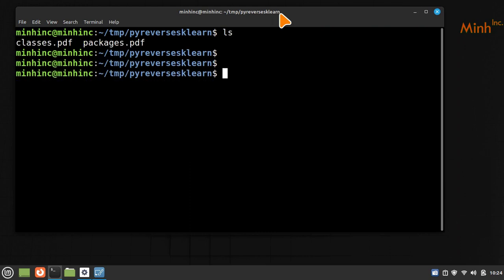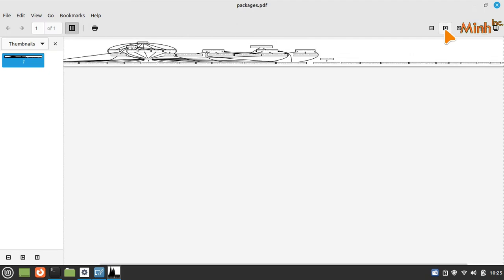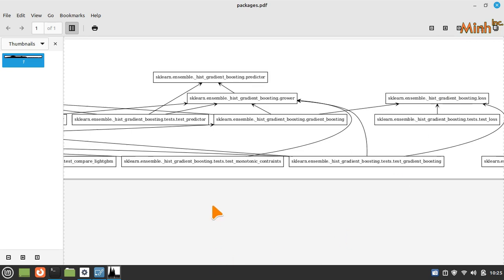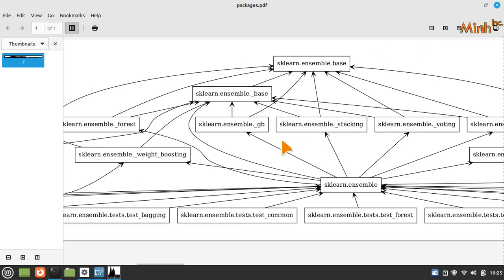Now we have two files, classes.pdf and packages.pdf. I can open packages.pdf. This is the complete package diagram of ensemble. So nice. Beautiful. We can see that sklearn.ensemble is the main package, and it depends upon these packages, in the sense that it calls these packages. Ensemble stacking, then gradient boosting, GB, weight forest.